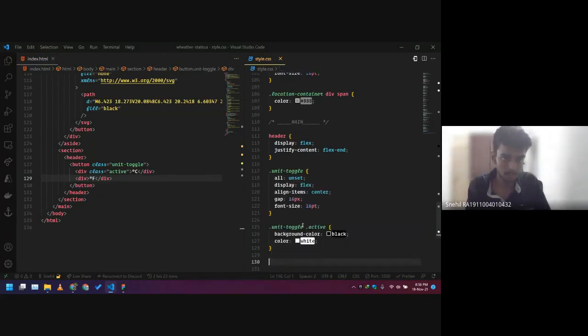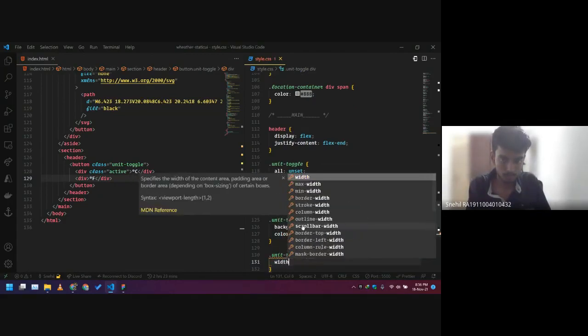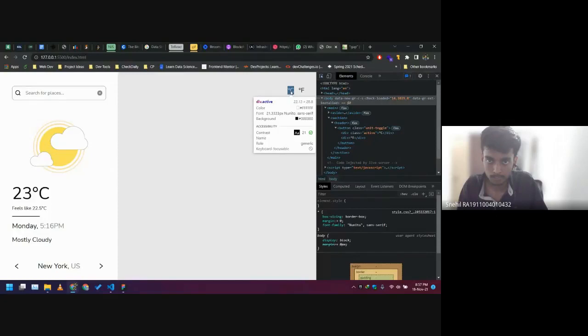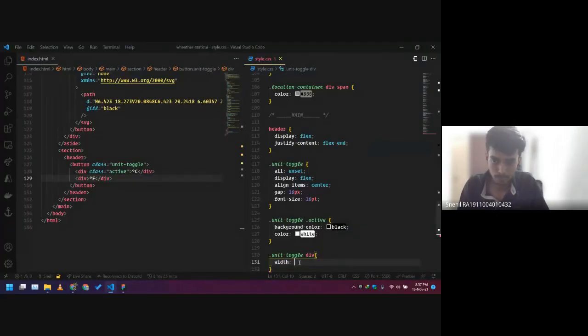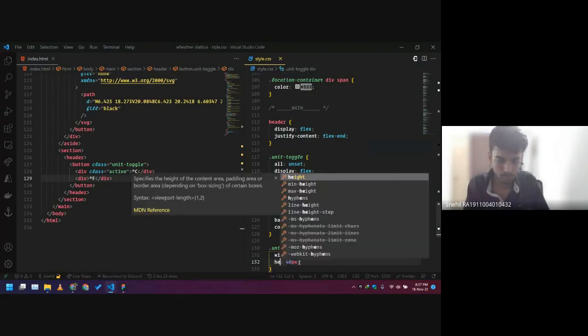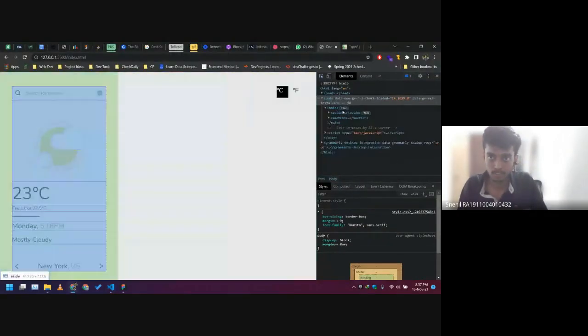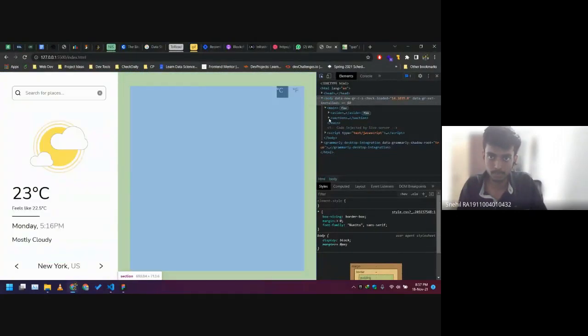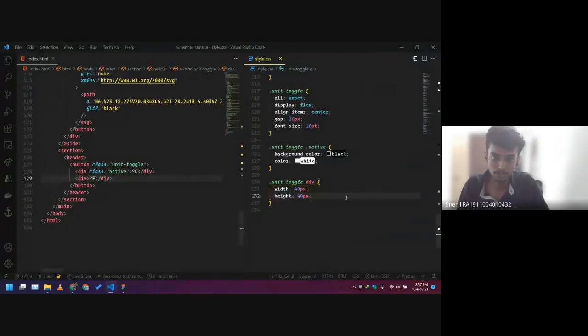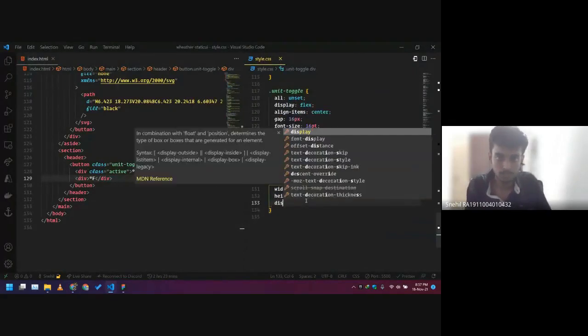So what I'll do is, inside unit toggle, for divs, I'll put a width of, let's see how much we can go for. So let's just go for 40 px, and same for height. Let's go for 40 px as well. Okay, now you see that the text inside it is not centered properly, so we can do that as well again. So since the content inside this div is not centered, we'll use flexbox. So we'll use display flex.